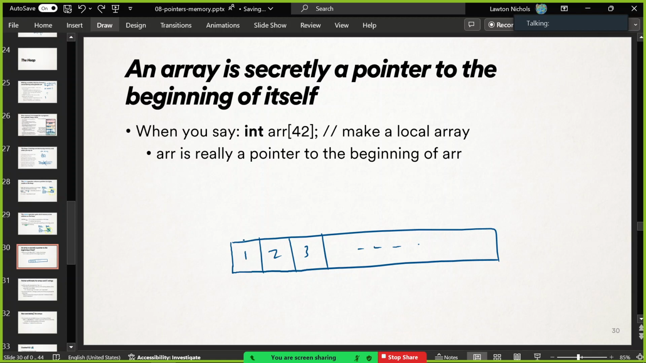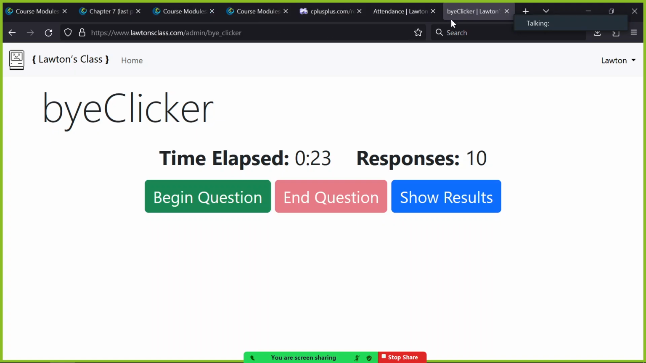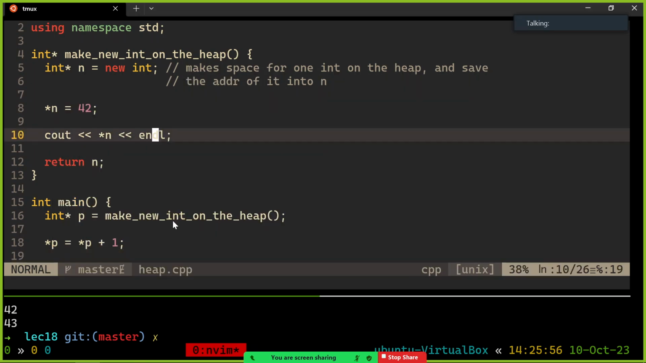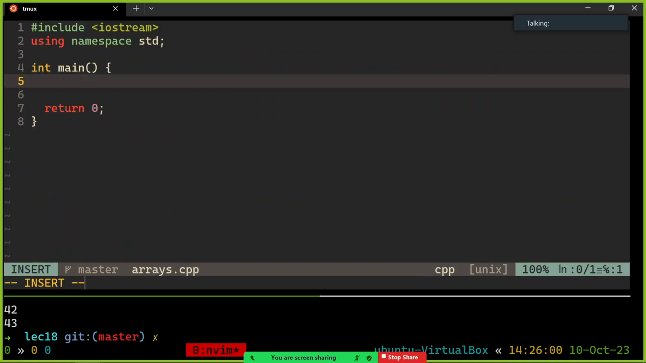So secretly, this is index 0, 1, and 2. You think of them as addresses. This is like address 100. This is address 104, 108. And R, just by itself, is a pointer to the first element of the array. So address 100. Let me prove that to you. That's a little weird. I promise that's a thing. Let's do arrays.cpp.